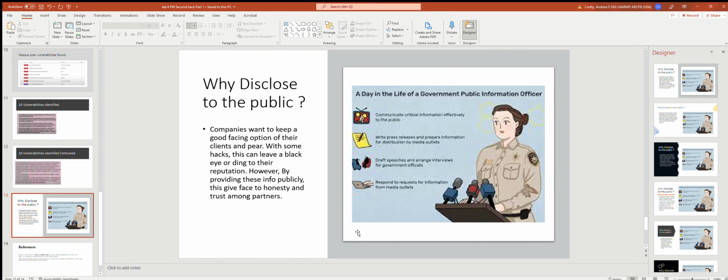Then, going into the what-if scenarios and the hardening aspect when it comes to our ethical hacker mindset, putting on that hat: why disclose this to the public? Companies want to make sure they're having good faith. It always comes down to honesty being better than deception. They want to make sure they have a good relationship with their shareholders, their employees, and their clients and users, so that if something happens, they own up to it.